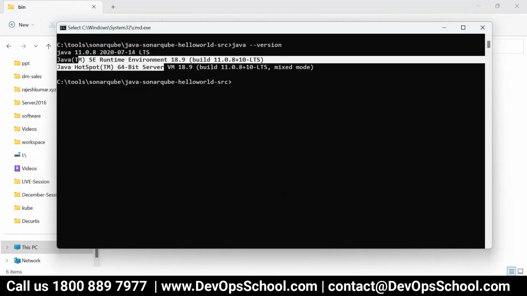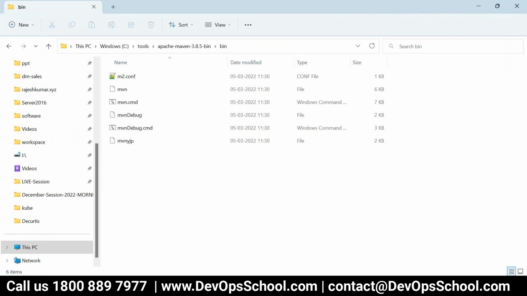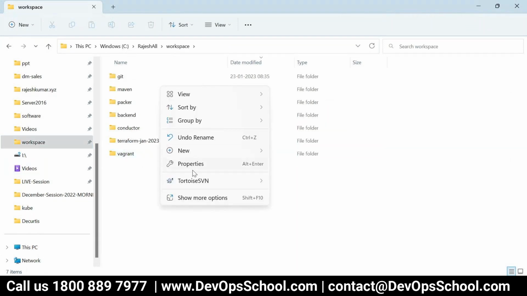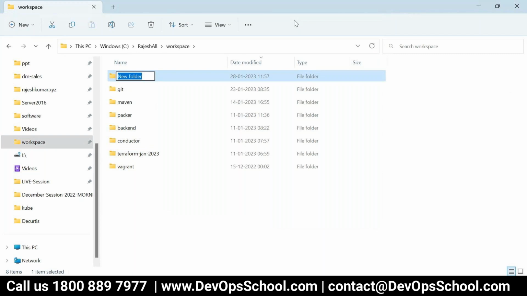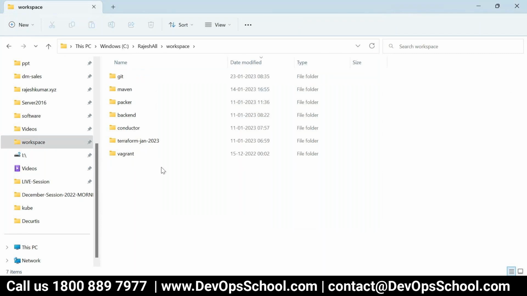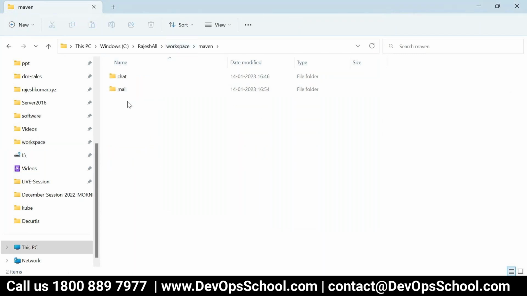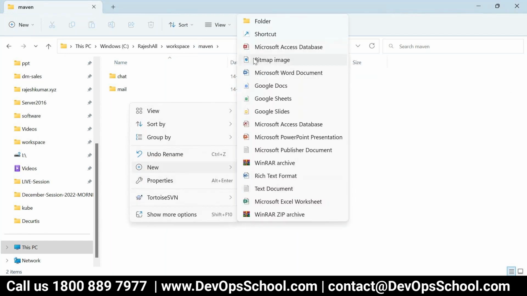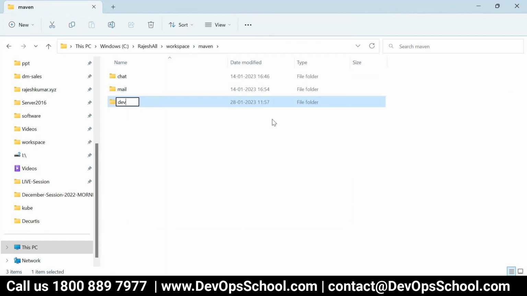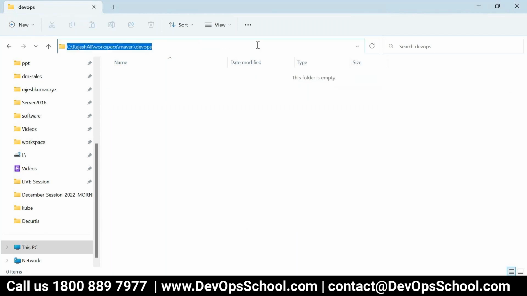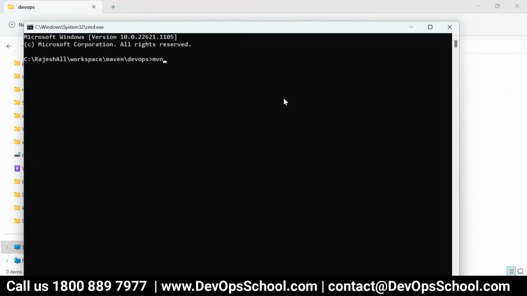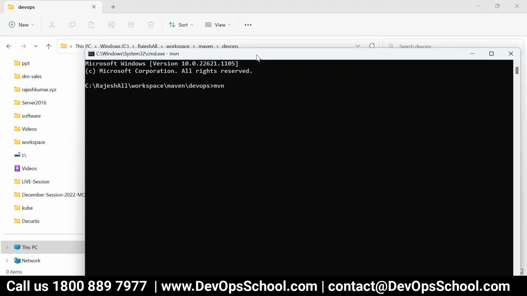Now what to do? I will go to my workspace, and here I will create one directory, Maven. Maven is already there, I think, yeah. So let me create one directory today under the Maven Devops. Underneath I'll go to the command line and check whether Maven is installed or not. So Maven is installed. That's the reason it's not saying command not found or something. So that is something which you have to use to validate.